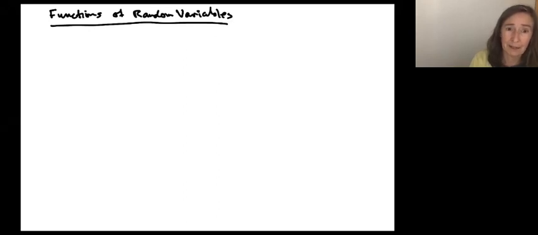Functions of random variables. Again, I went over this in more detail in the Math Camp lesson. You might want to review that. I'm just going to hit the high points here. First point is, what do we mean when we take a function of a random variable?